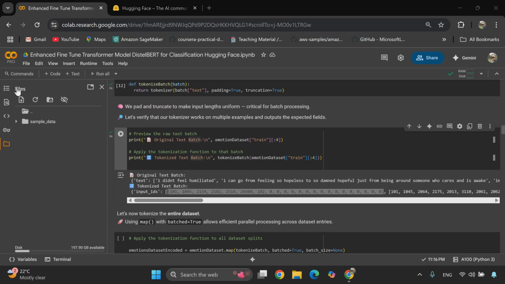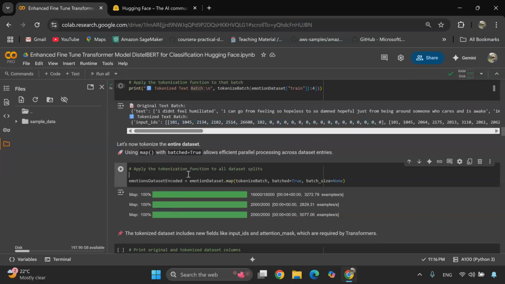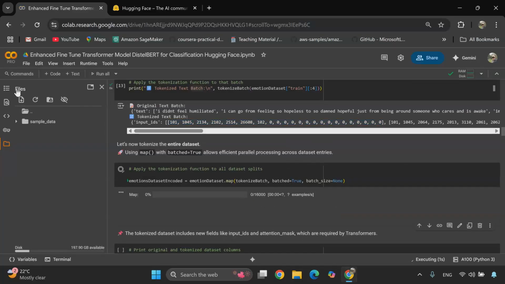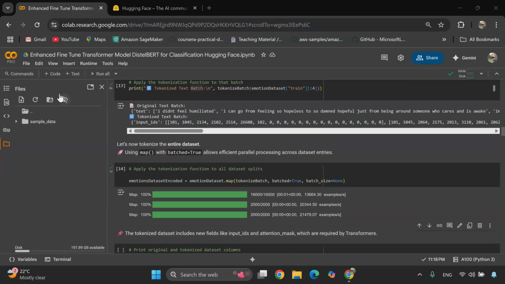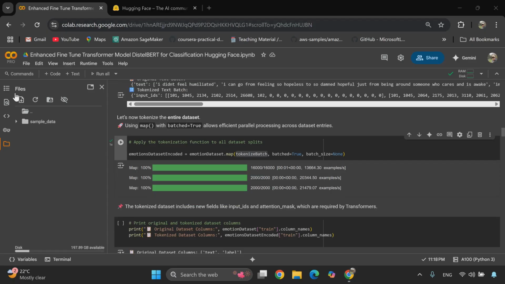Now that we know that our function works fine, let's tokenize the entire dataset using the map function with batched equal true, which allows efficient parallel processing across the dataset entries. So let's run this cell. Instead of looping manually, we'll use the powerful Hugging Face map function, which applies the tokenization to the entire dataset fast and in parallel. So we call emotion dataset map, and we pass the name of our tokenization function, tokenize_batch, with batched equal true and batch size equal None.